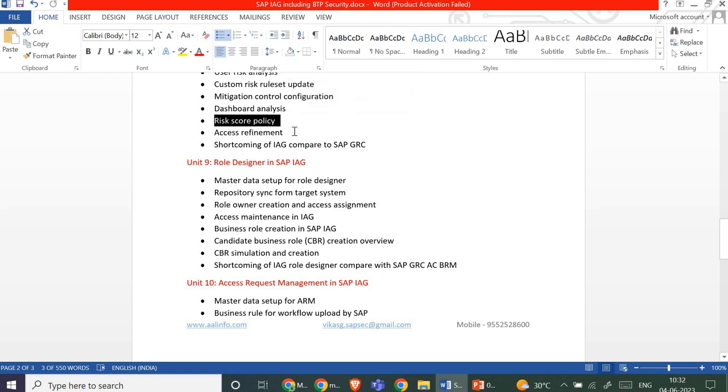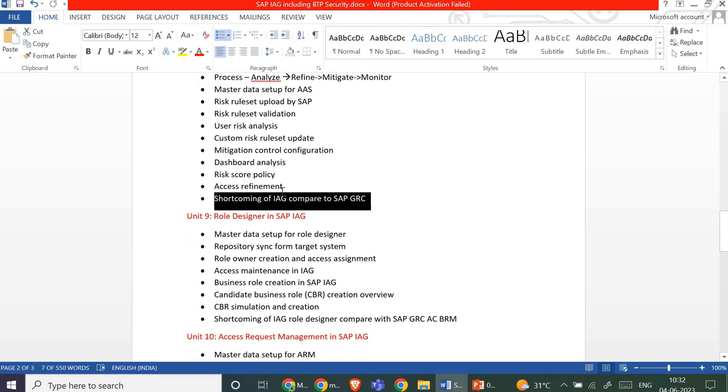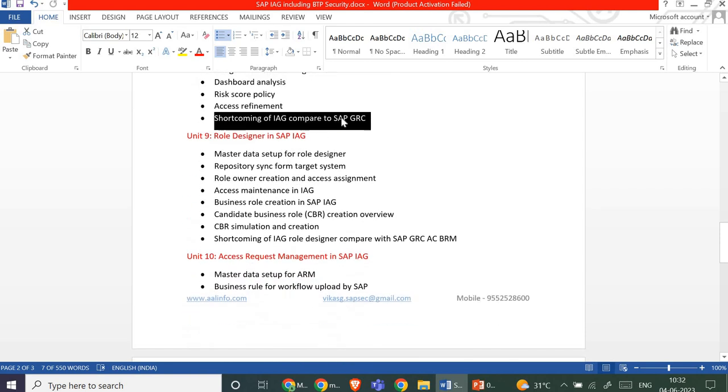Then access refinement: in case of risk, how we can refine the access so that the risk is removed. And the shortcomings of IAG compared to SAP GRC. We are comparing these shortcomings on the basis of the modules, what we can do in GRC and what we can do in IAG, which will give benefit in both of the components.